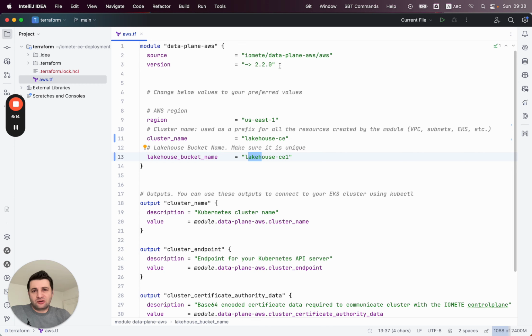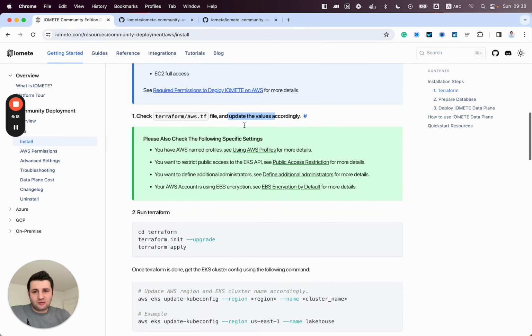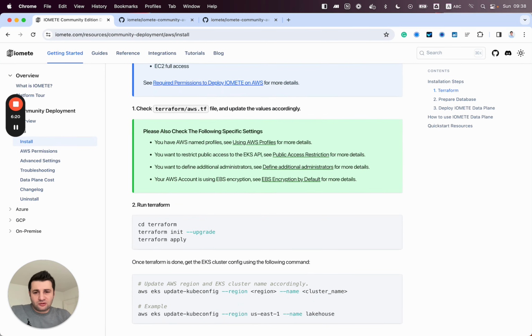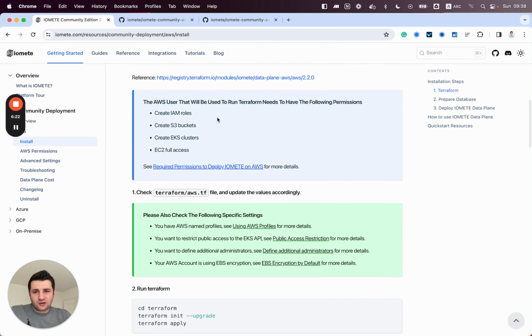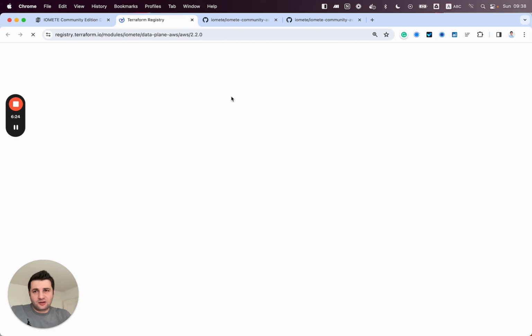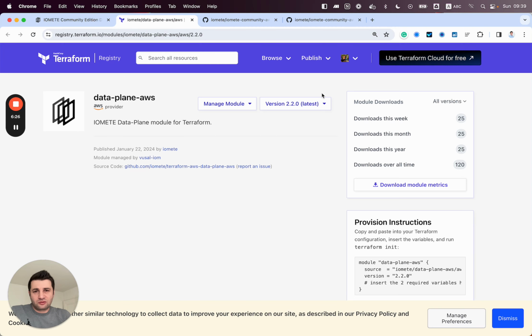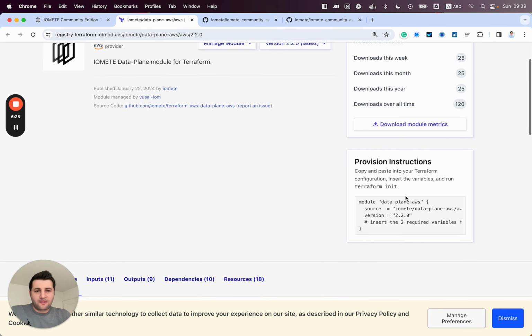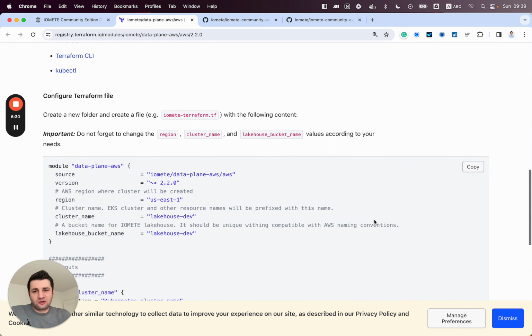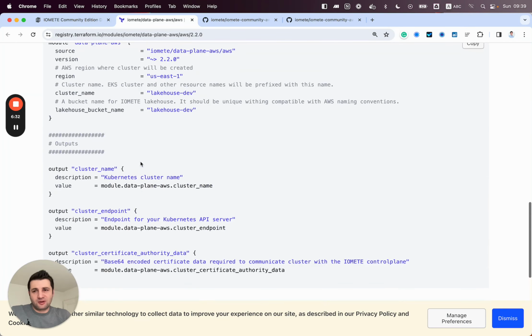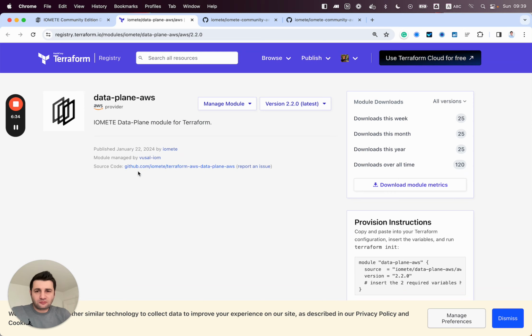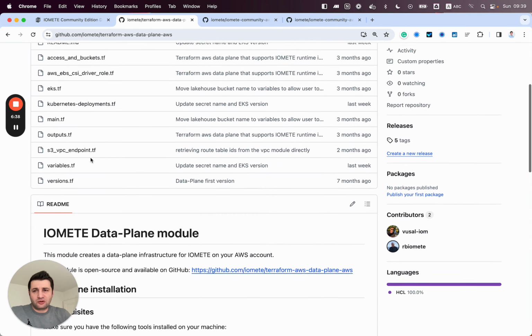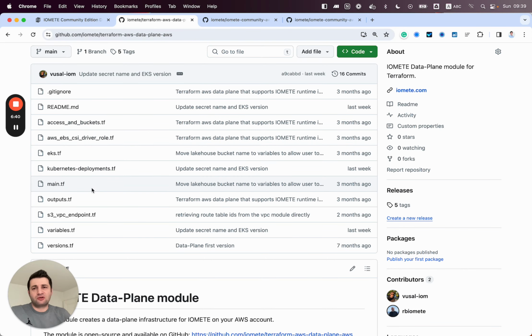The version is the latest version. We can check that version. Yes, this is the Terraform module. Yeah, version matches. Here's the installation. Here's the same example here as well, and it's open source. You can have a look at the GitHub, which resources it creates.